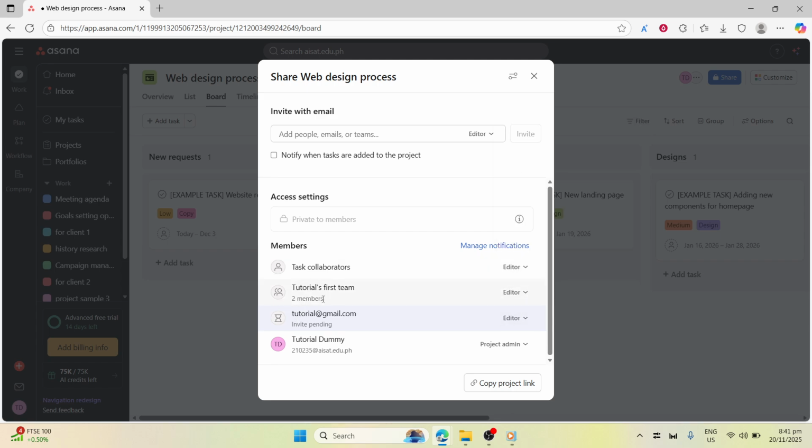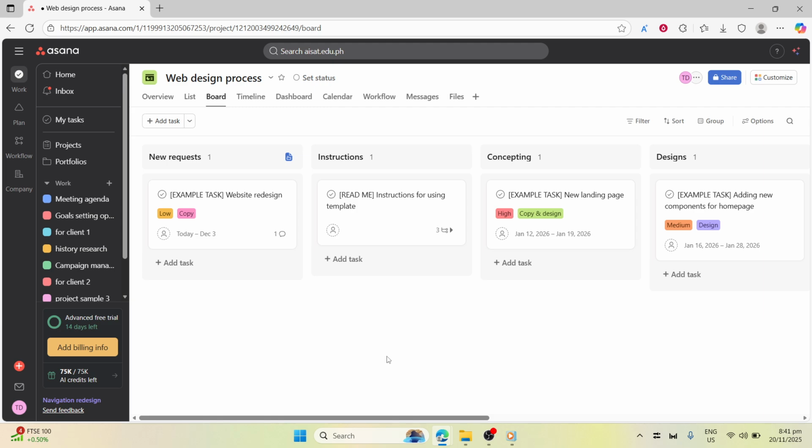That's the workflow. Create your project or template, organize tasks clearly, communicate inside Asana, and give your client the visibility they need. With this setup, you'll streamline collaboration and deliver web design projects with confidence.